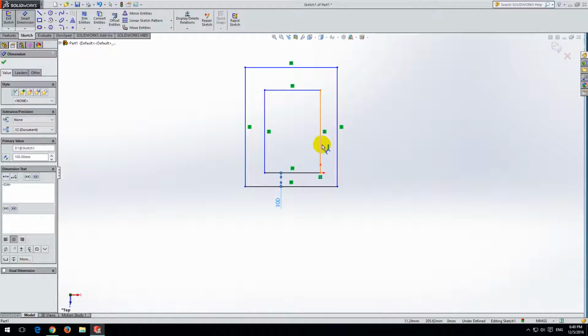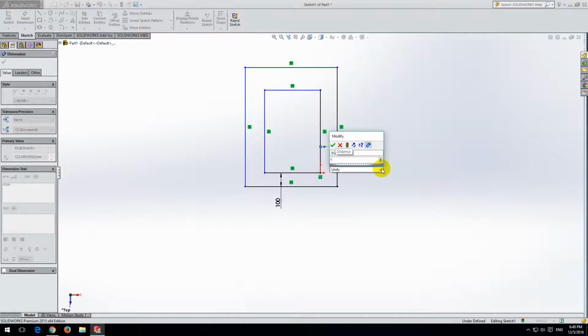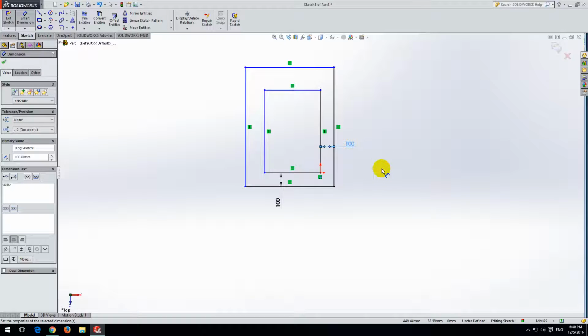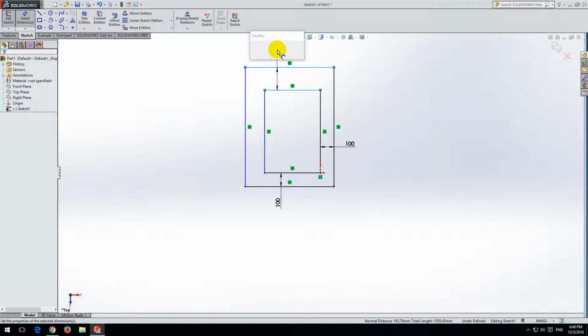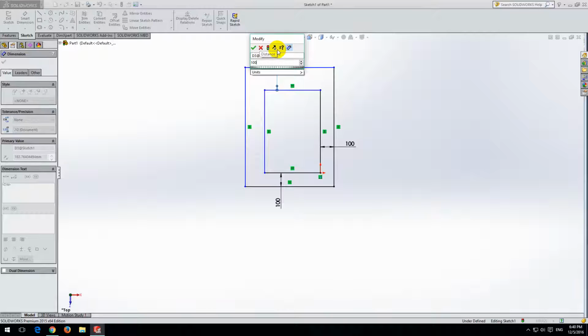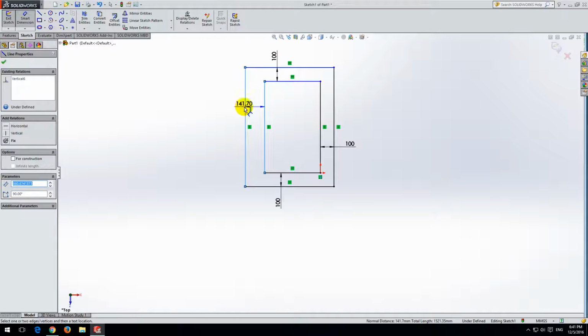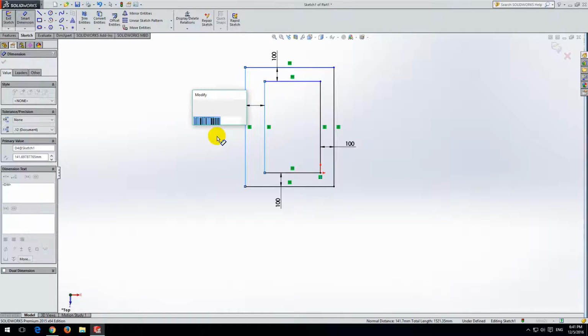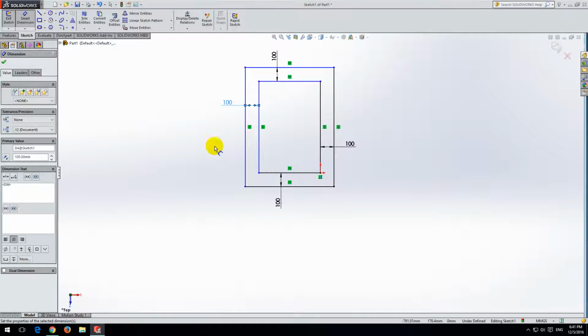Now do the same thing with the rest of them. So distance between this one and that one. Left click there, type in 100 again, press enter, left click, there's the dimension, type in 100, enter, dimension, and place it there, and 100 millimeters between those two lines.